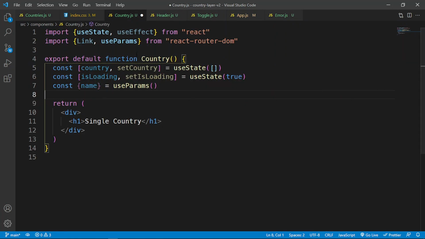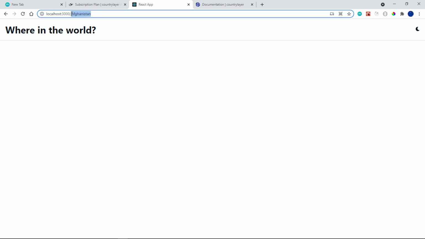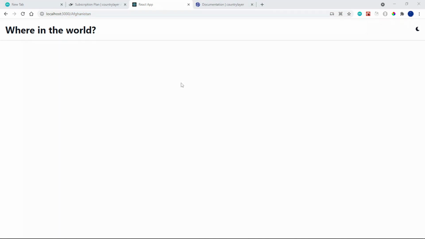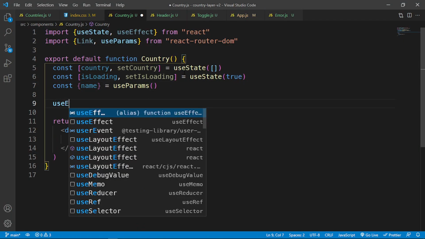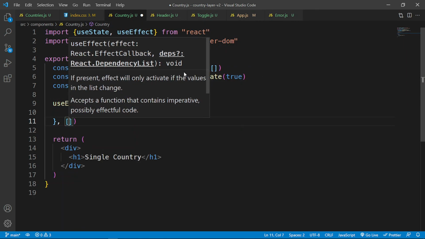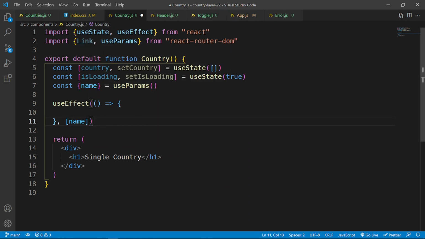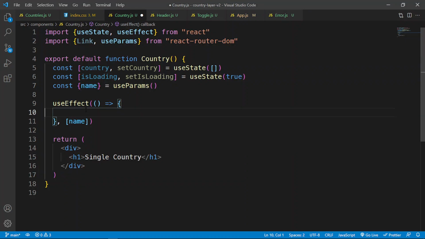Okay, so let me explain what useParams does. useParams is going to look at our link that we have inside here, and then it's going to make sure that we only fetch the data for the country that is displayed at the top. So that's why we destructure the name, because the name is coming from this as well. And then let's set up our useEffect. The dependency here is going to be the name. What that basically means is that every time the name changes, meaning every time this link changes, we want our effect function, so our fetch function for the country, to run once again.